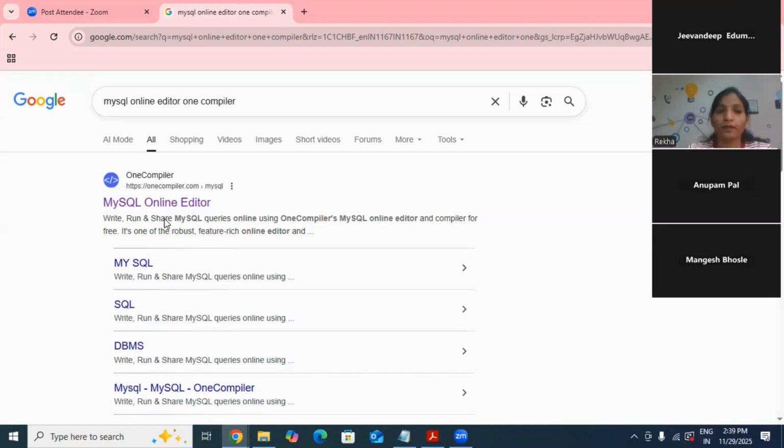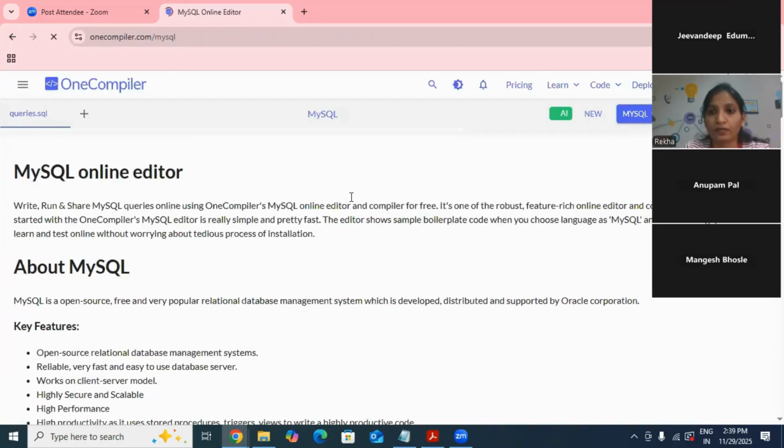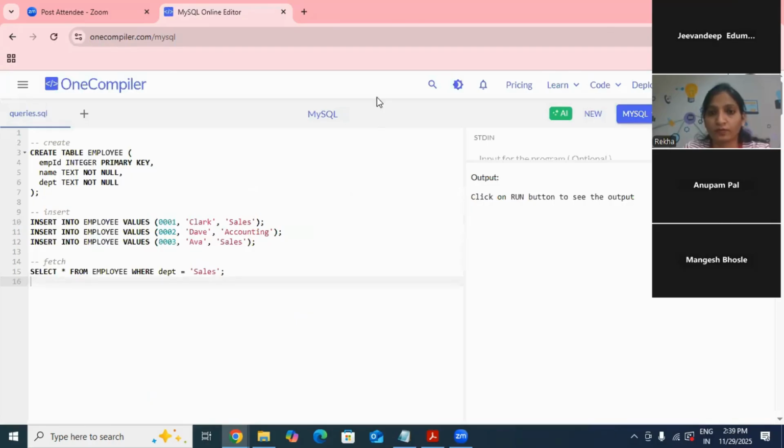Okay. Hope you all have joined through the laptop so that you can open it and write the queries, practice it, and if there are any doubts, we can discuss and resolve them. Can you all join with me? Can you all just open the same thing, MySQL online editor? Hope you all are able to open this.